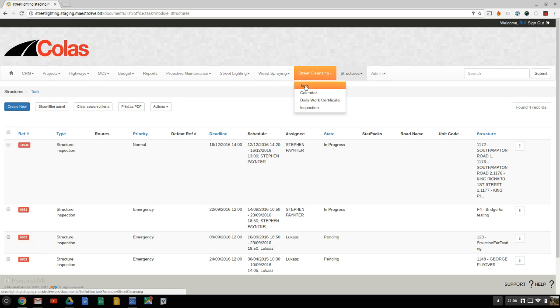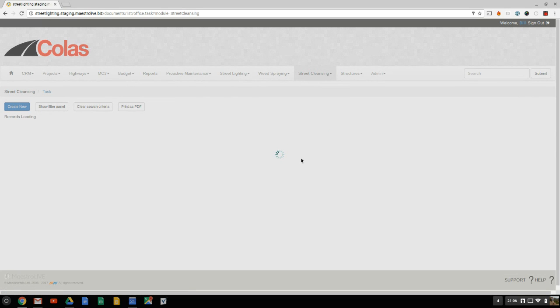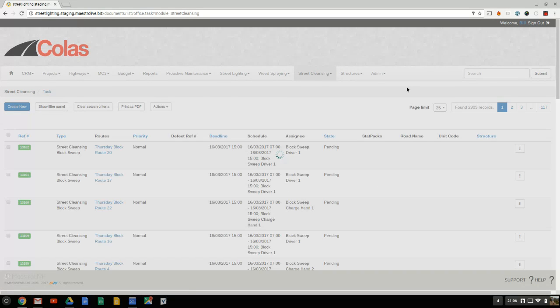So within here, again, you can define the tasks. These are the repeating tasks. What needs to be done? What streets need to be cleaned when? They're all defined, if you remember, under admin repeating tasks. Here is where you see all those tasks. Again, you can see that the RAG status is in operation.